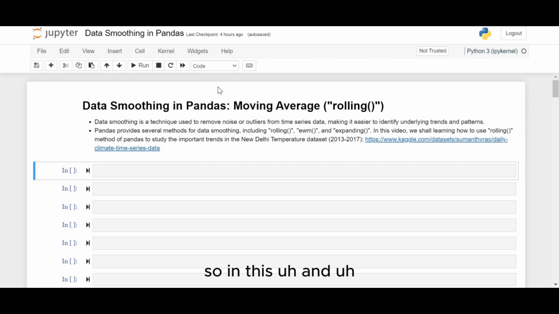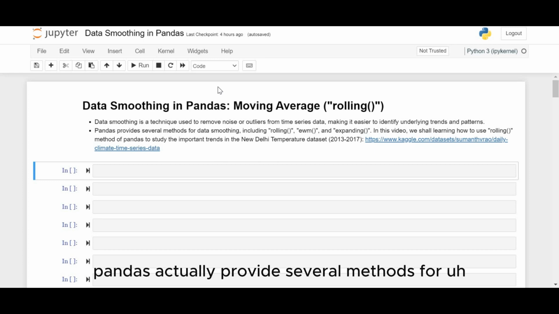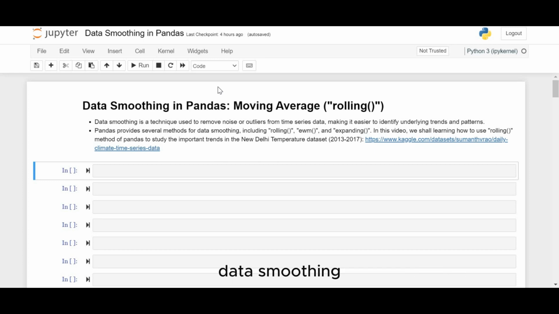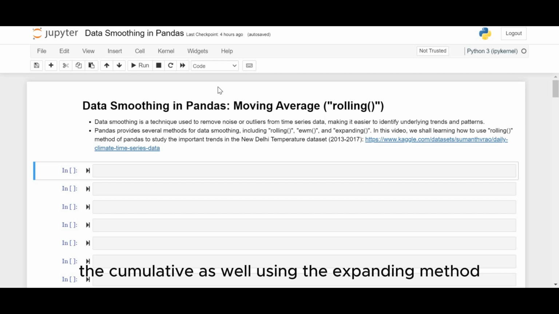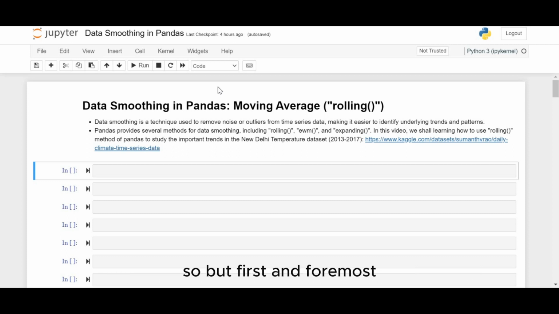Pandas provides several methods for data smoothing, but in this series I'm going to be creating up to 3 or 4 videos on it, because it's very important. We'll be using the rolling method, the exponential weighted mean, and the cumulative, using the expanding method. But first and foremost, we'll be moving on to the rolling method.